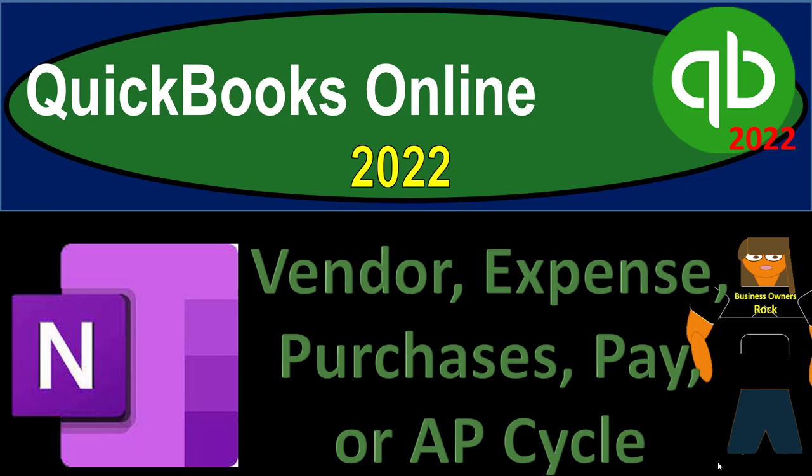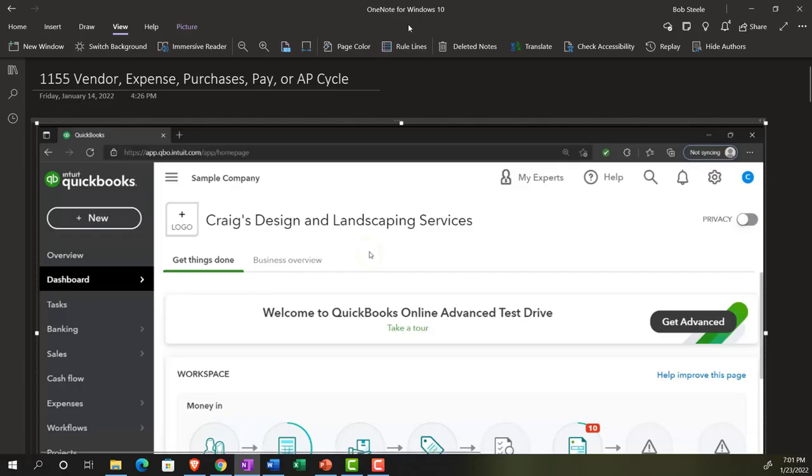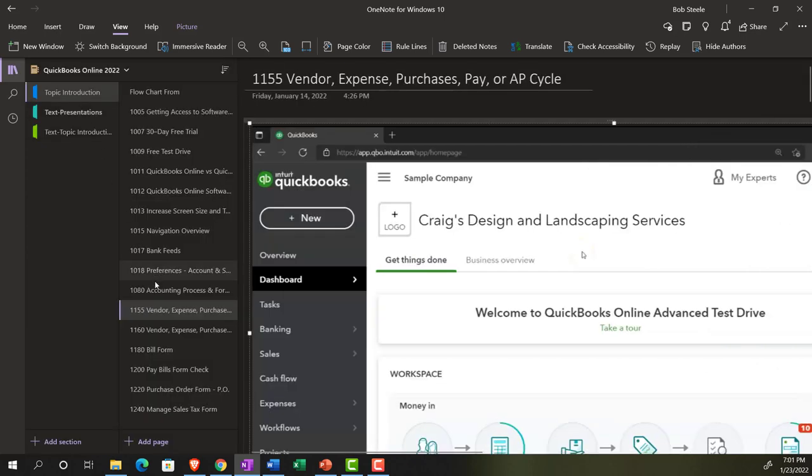QuickBooks Online 2022 OneNote presentation, vendor expense, purchases, pay, or AP cycle. Let's get into it with Intuit's QuickBooks Online 2022. If you have access to OneNote and would like to follow along, see the icon on the left-hand side, topic introduction, 1155, vendor expense, purchases, pay, or AP cycle tab.